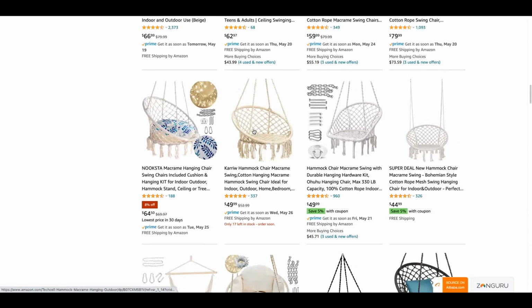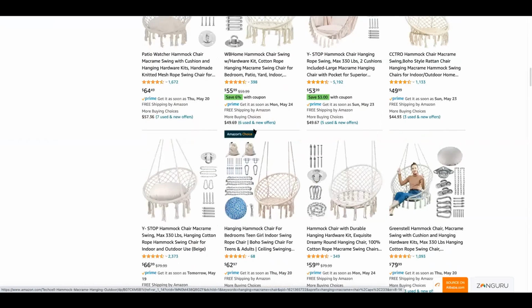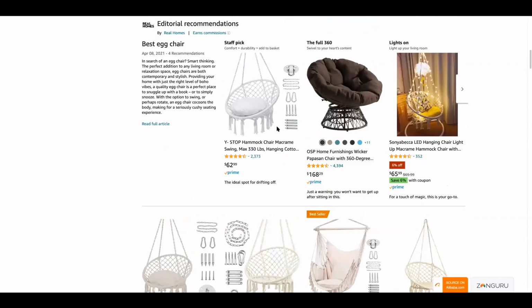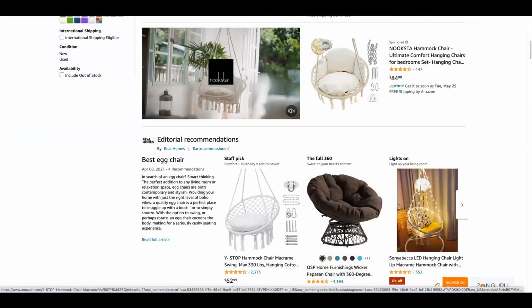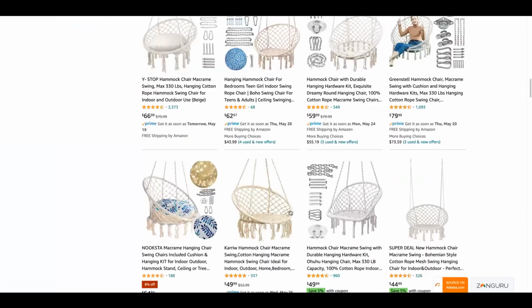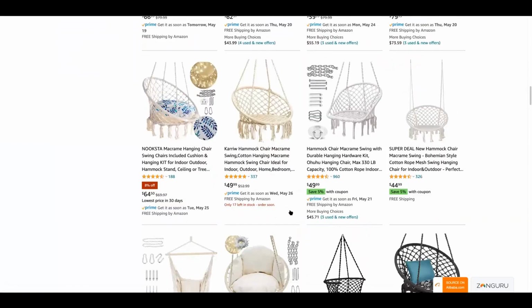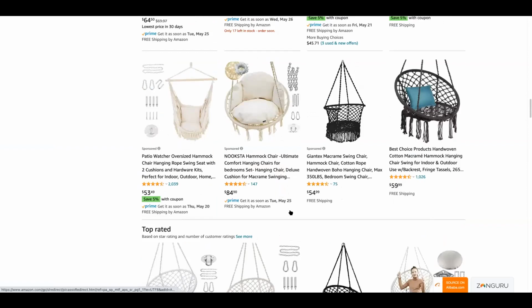So I've looked at a few products here. I picked out a few that are selling on both marketplaces. This CCTRO is a product that's selling in both marketplaces. I think Y-Stop is one. And there was another one called Chihi. It's a strange name, but it's down here somewhere. If I can find it. Let's see.